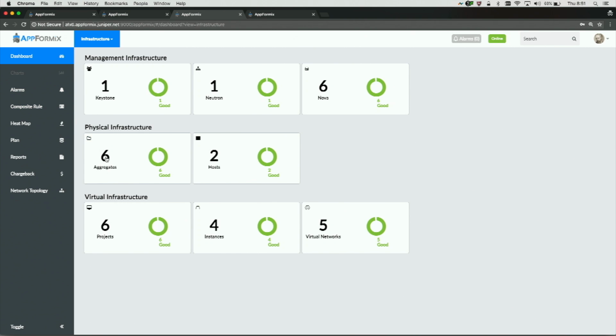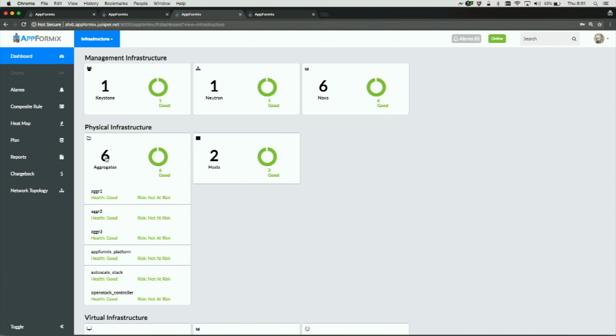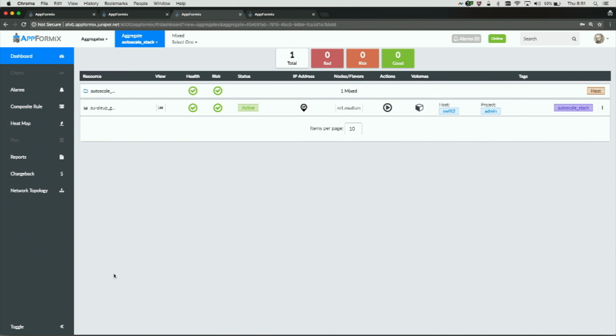Now, we learned that when you create a heat template, it's a number of virtual machines that you're putting inside there. And we actually learn that from heat and create a tag and create an aggregate in AppFormix to group all the virtual machines that belong to that. So what I've done in this example is it's spinning up virtual machines. The heat template is.